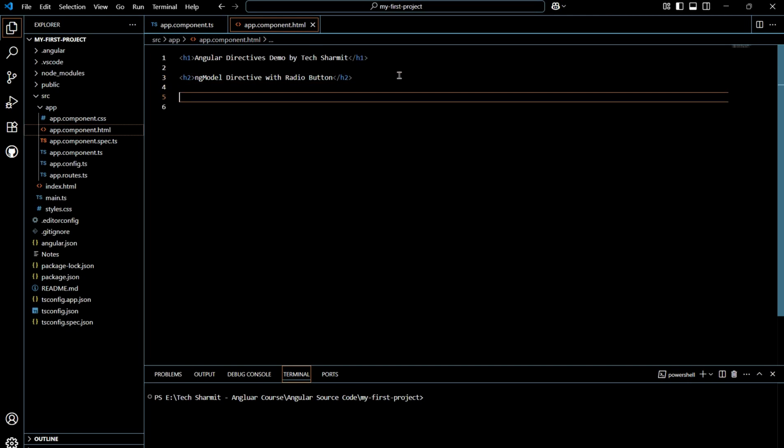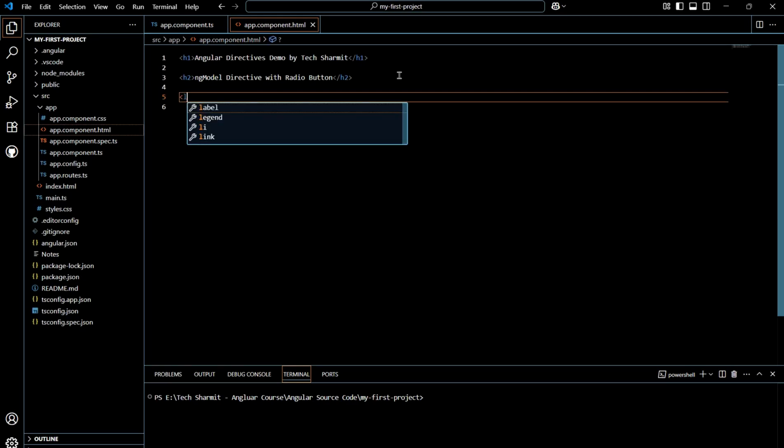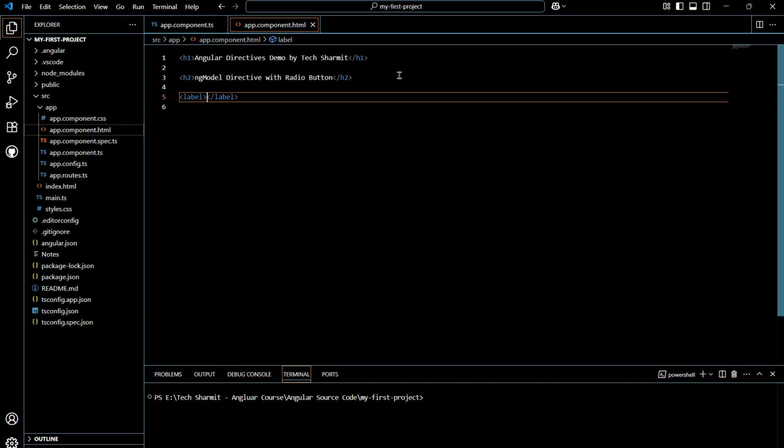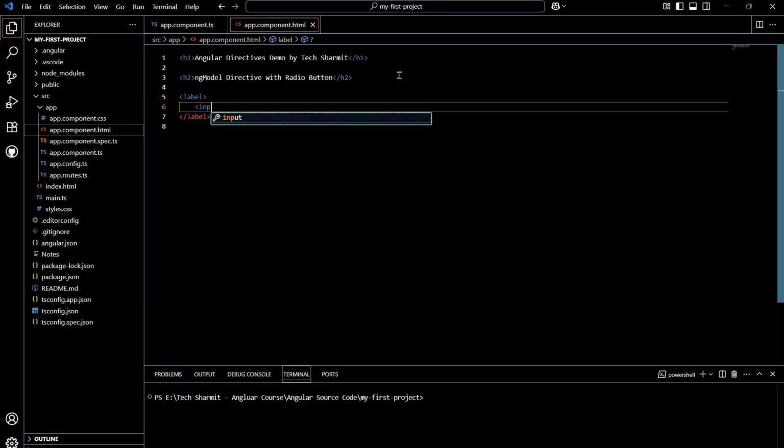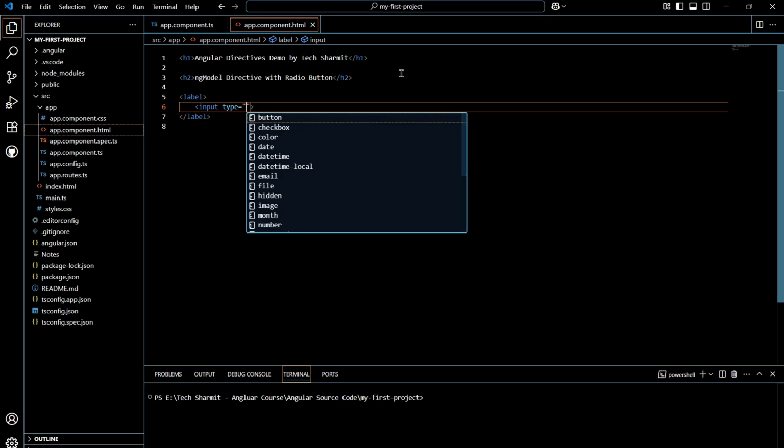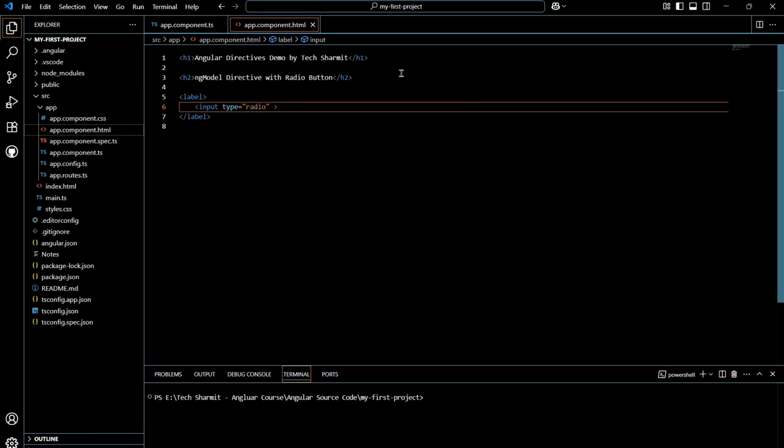Now here we will create one radio button. For that let me add a label first. In this label we will define the input type and everything. So let's define the input. In input we will write type, and in type we will write radio, and then we will bind this radio value with the ngModel directive. For that you are supposed to use this banana in a box syntax, where you can write ngModel. In ngModel we will write the value as gender, because this is the variable that we have already declared, and then set the value as male. So here we will write value male.